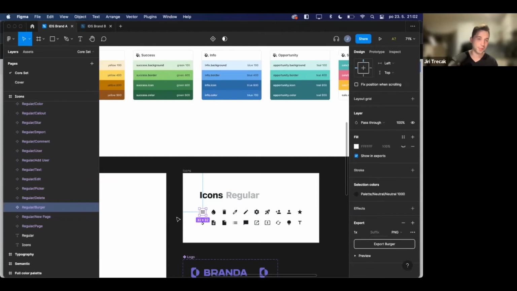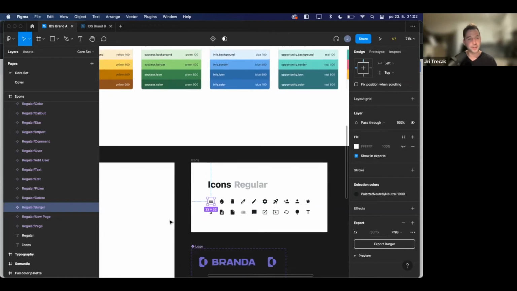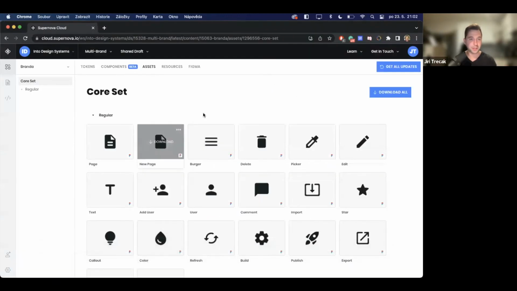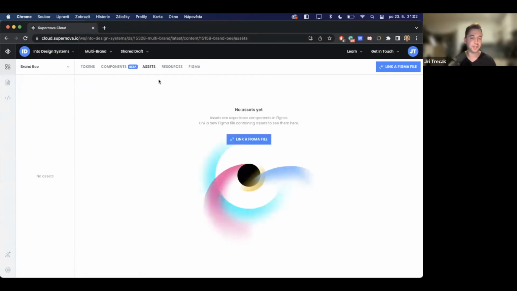And with assets, you can do quite a bit more, like, for example, render them inside the docs, have them downloadable, or even automate the delivery to your code bases, to GitHub, GitLab, Azure, or Bitbucket. I know there are quite a few people who asked for Bitbucket support, so we've added this as well. So continuing, let's prepare the second part of our demo, and that is brand B.